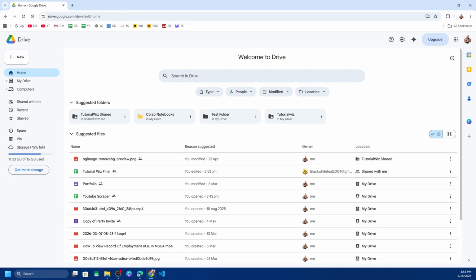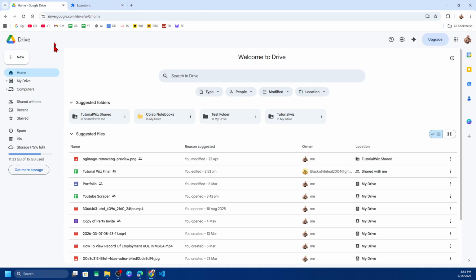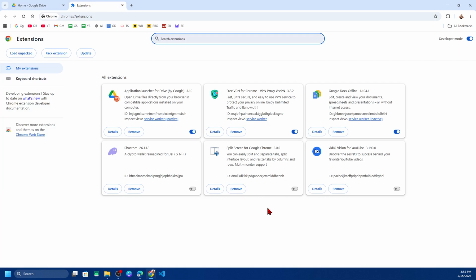Okay, let's move on to fix number five. That is to disable your browser extensions. So go ahead and check out your extensions. Now disable all extensions, come back to Google Drive here, do a hard refresh, which is Control F5, and see if it works. If it does, that means you've got an extension going a bit rogue. To find the culprit, we need to enable these one by one until you find which one is going rogue on you.